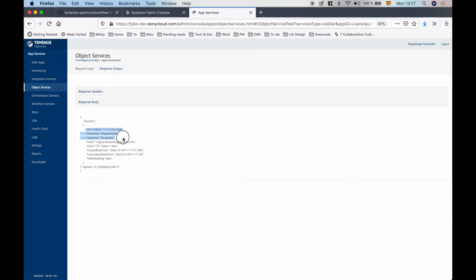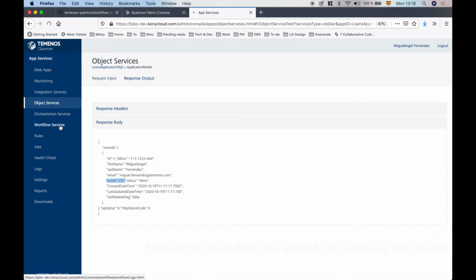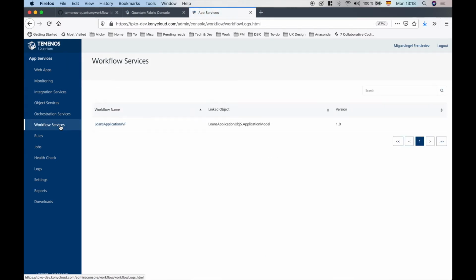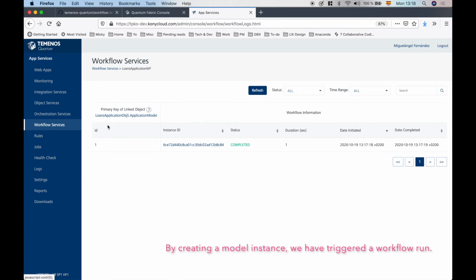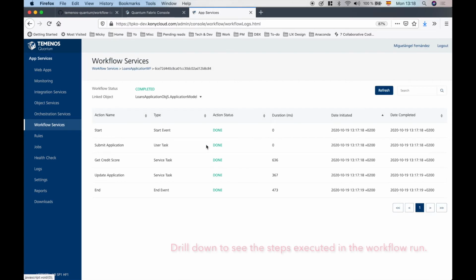This will return the loan application we just created, but notice that the workflow has now added a credit score, generated by our mock credit bureau. If we go back to Workflow Services in the console, we will see that there is now one execution under the Loans application workflow. Notice the execution is in completed status, and clicking the Run will show us all the steps executed while the model went through the workflow.